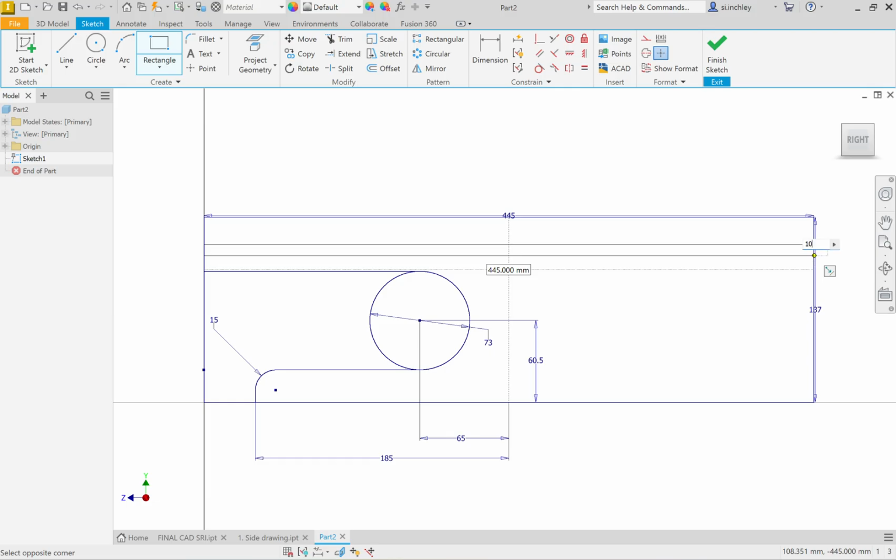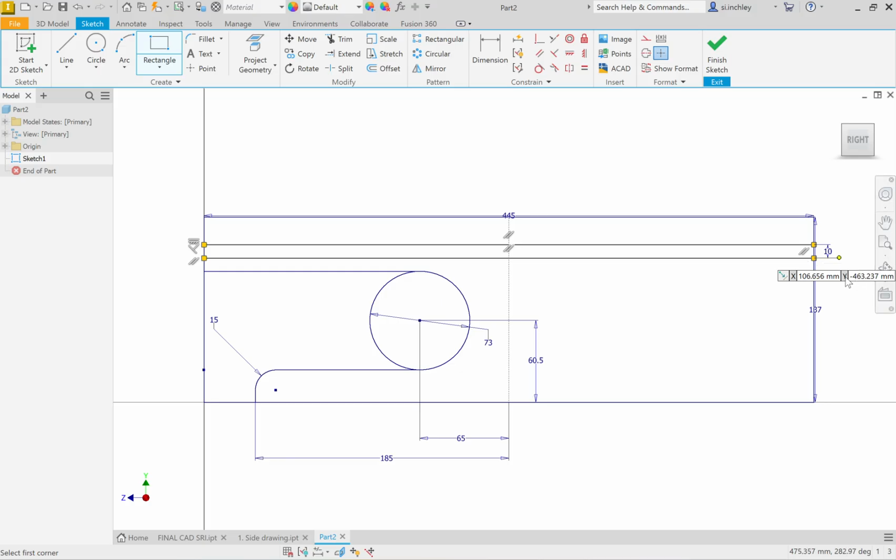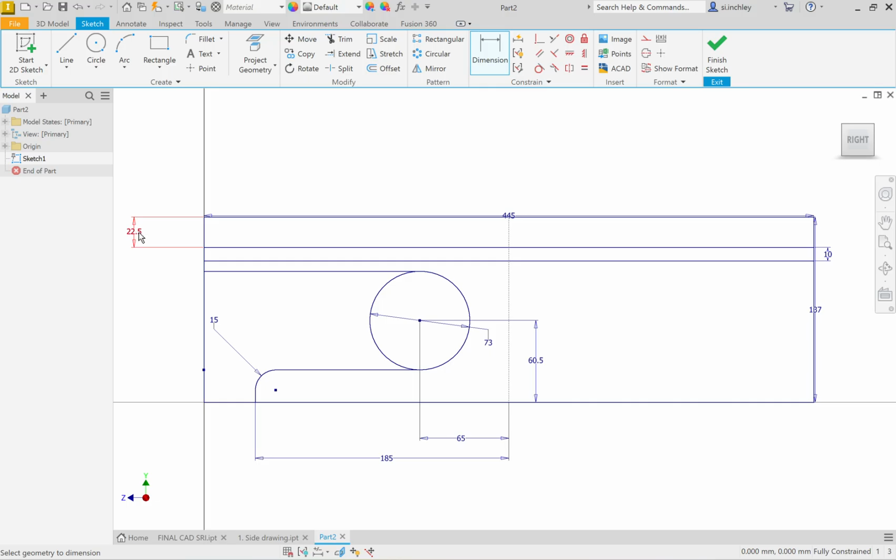So I want that to be 10 millimeters, which is what it is on our point. So 10 millimeters, there it is. It's locked in place now at 10 millimeters. Then we're going to dimension from the top of our piece to the top of the route, and we're going to bring that out here and place that at 22.5. And there we go. That's now locked and kept in place.